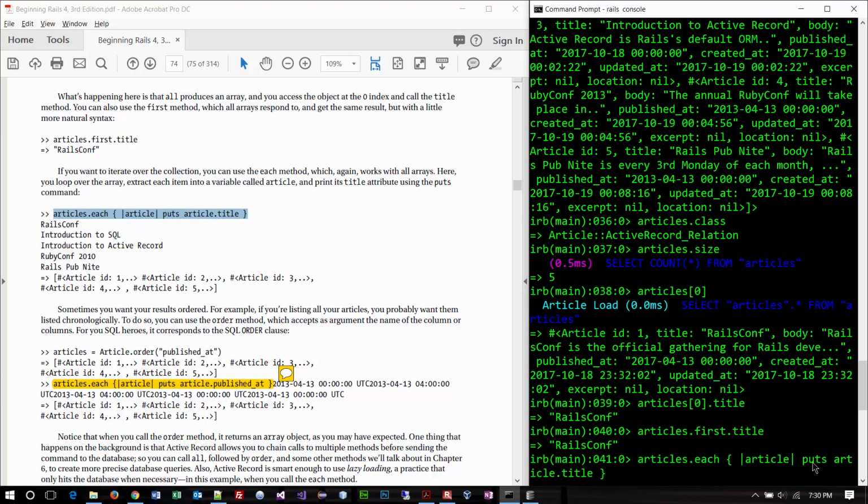What is puts again? It's kind of like an echo or a write line, right? So it's going to display to the screen. And what does it say? Articles.each. What does this imply?